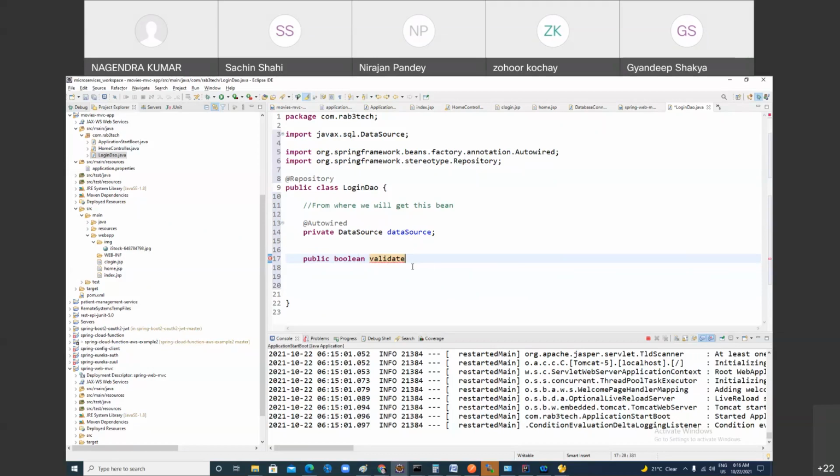So validate user, right? And this is going to take how many parameters? Two parameters. Username, string, password. Are you with me?